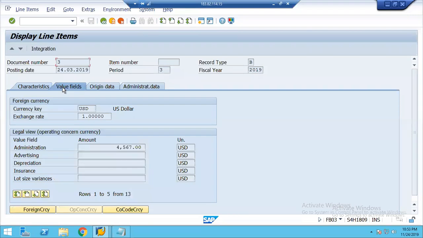So now the point is value field. So value field is picked up based on the PA transfer structure. Any questions?